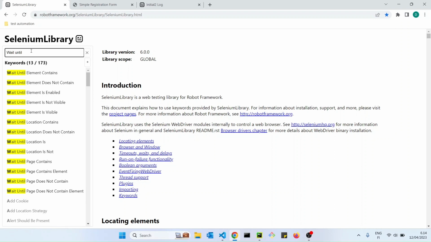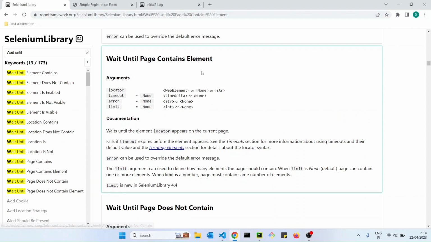For now, let's stick to the wait until page contains element, wait until element is visible, wait until the page does not contain element. So let's click on wait until page contains element. Let's see the definition. From the documentation, it says wait until the element locator appears on the current page, which means we are basically waiting for an element to appear on the page.